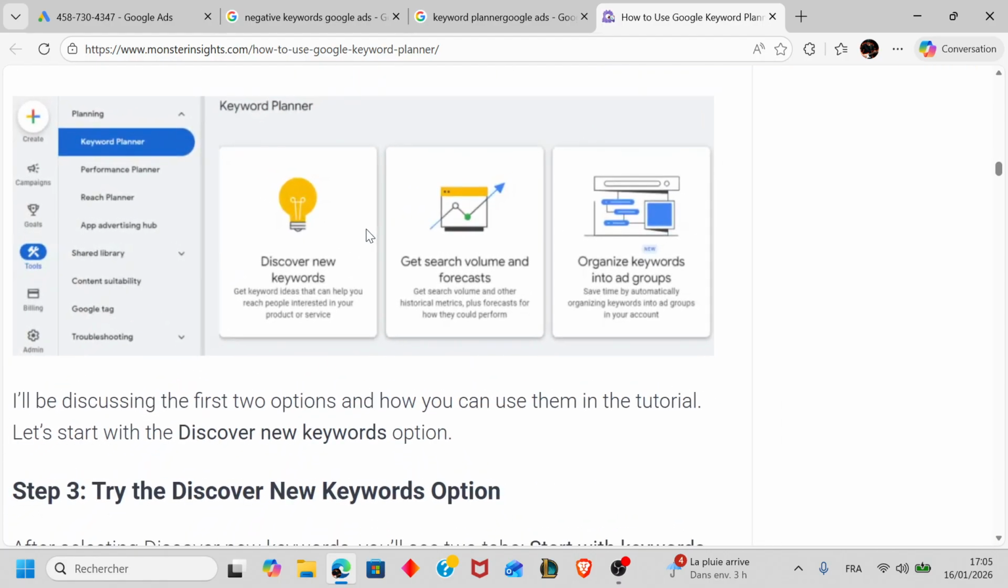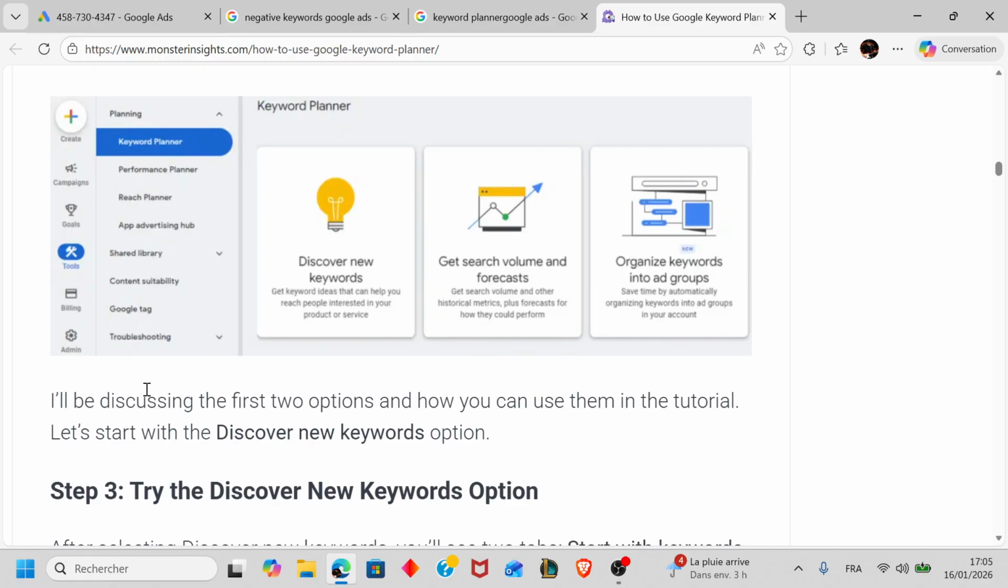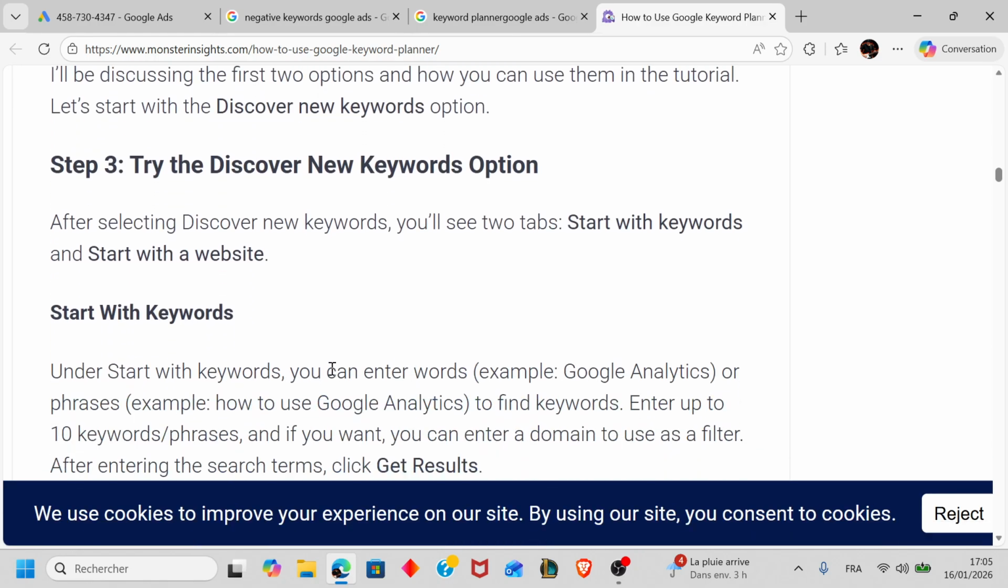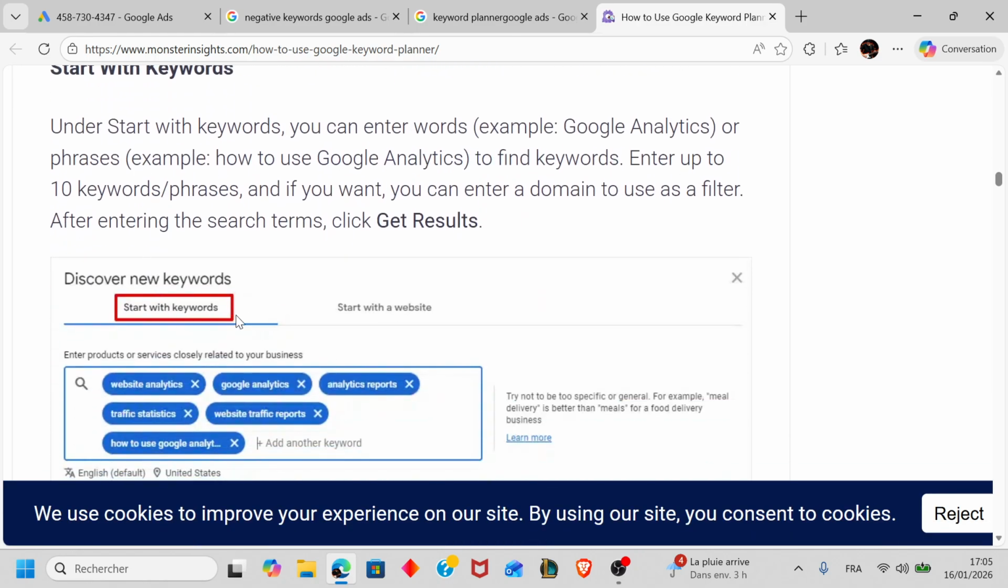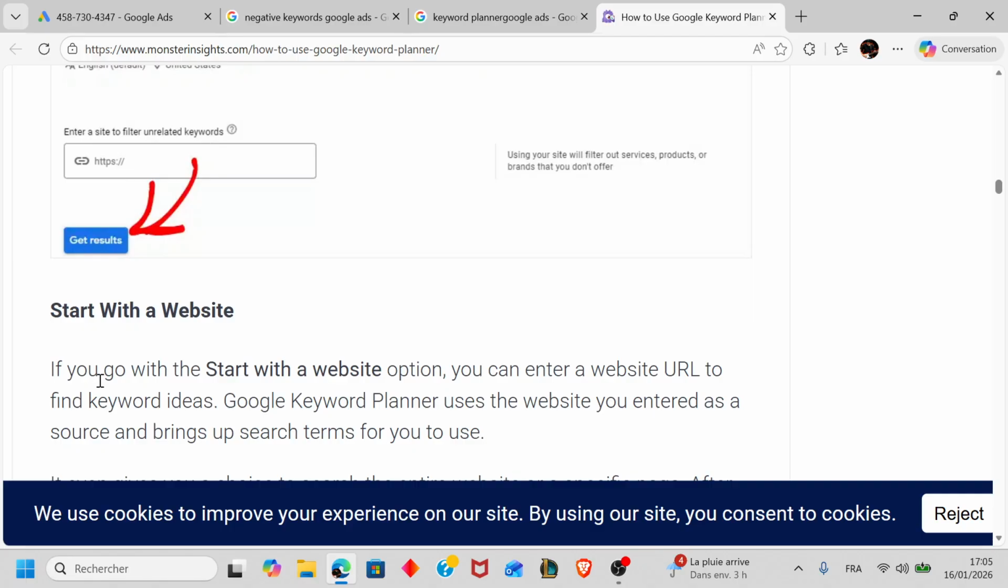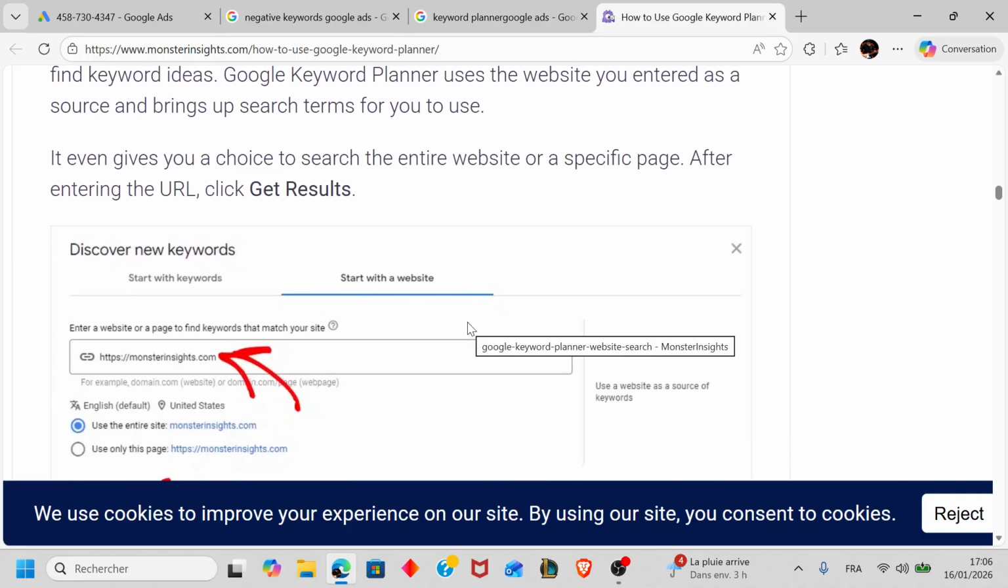Now, as you can see here, this is the Keyword Planner. And here, after that, you're going to try the discover new keywords option. You can start with keywords like this. You're going to click on the keywords here. And then you can start with a website. If you go with the Start with a Website option, you can enter a website URL to find keyword ideas, and Google Keyword Planner uses the website you entered as a source and brings up search terms for you to use. And that's it. That's how you use Keyword Planner in Google Ads 2026.